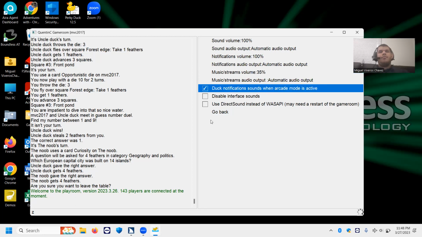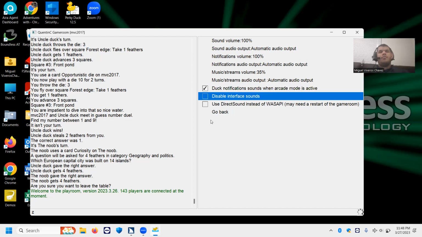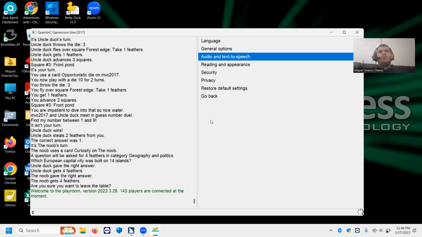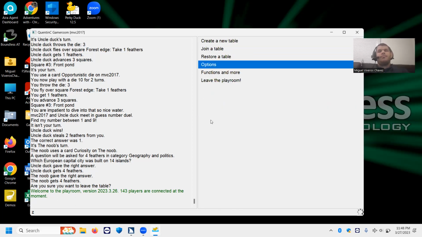Duck notifications sound when arcade mode is active checked. Disable interface sound. Use direct sound instead of WASAPI. Go back. Go back. Enter. Audio and general option. Language. Escape. Options. Restore it.